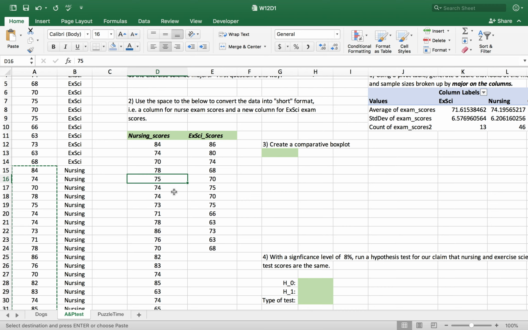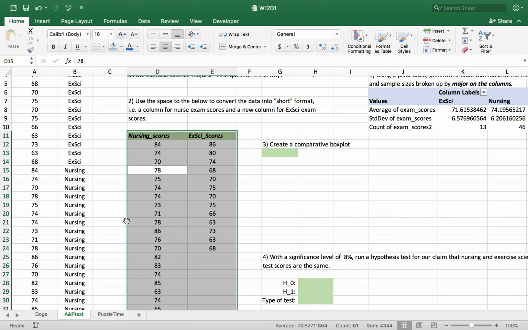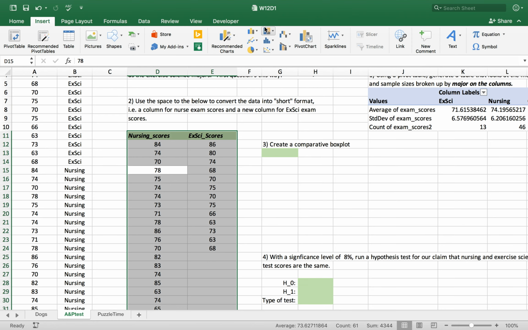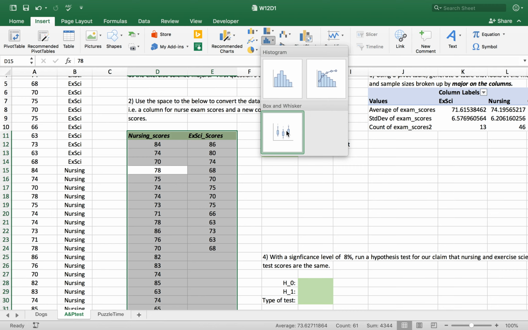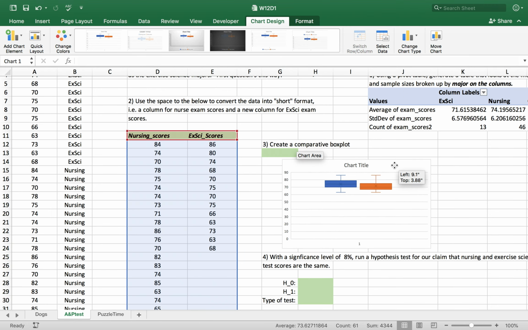Now that we have this, comparative box plots and hypothesis testing are sort of primed to work very easily. So what we'll notice is if we select our wide format or our short format data for nursing and exercise science scores, we can go directly to Insert, and we can insert our box and whisker plot to get a visualization of the differences here.